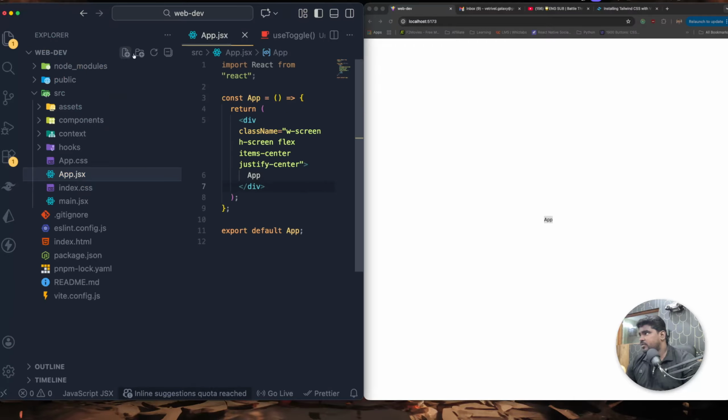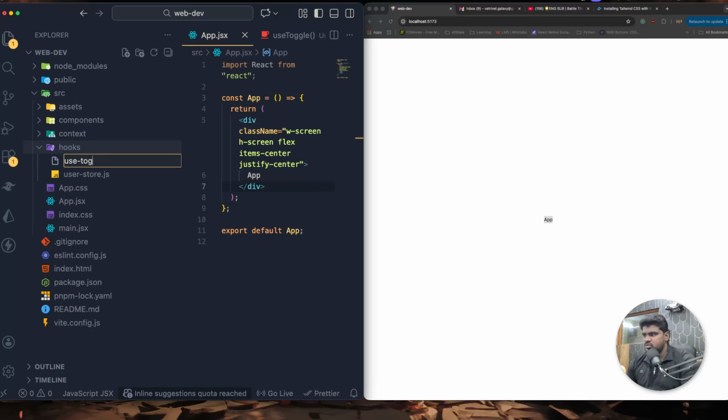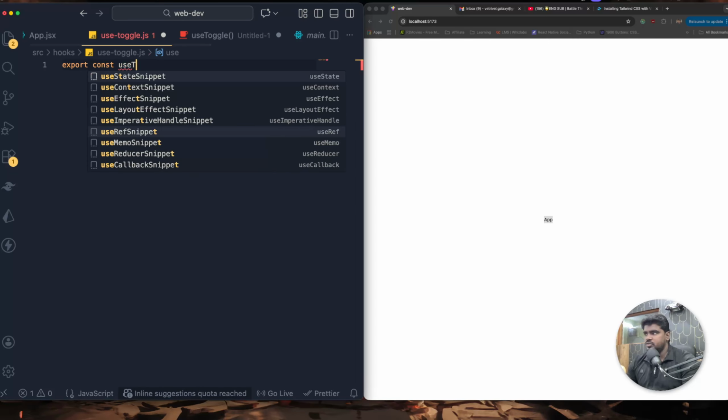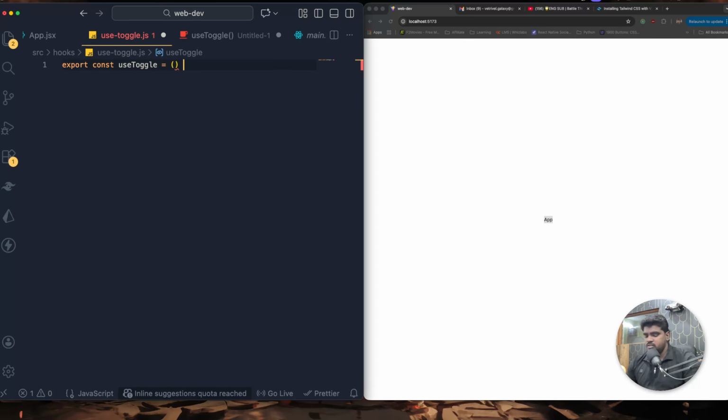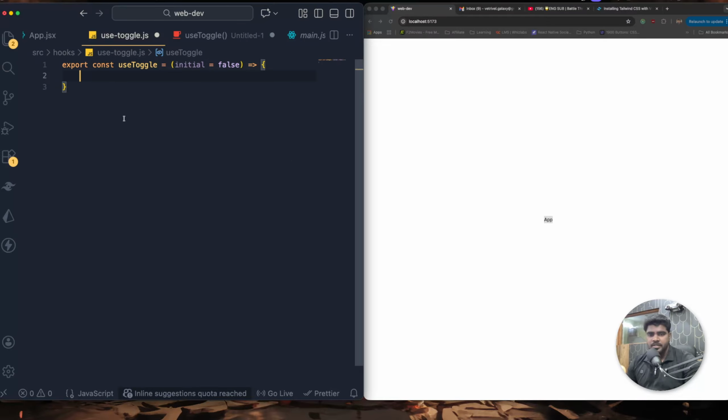So first what I'm going to do is get into the source folder. Inside the hooks folder, I'm going to create useToggle.js. Okay, so here I'm just going to say export const useToggle, which equals an arrow function. Basically this function is going to take the initial value, which is false. That's the default value. Then I'm going to create a state over here.